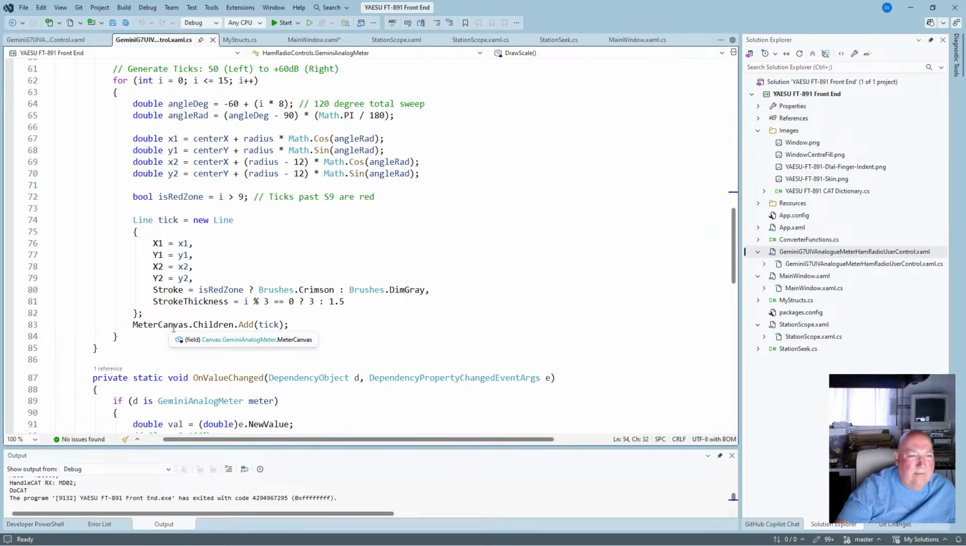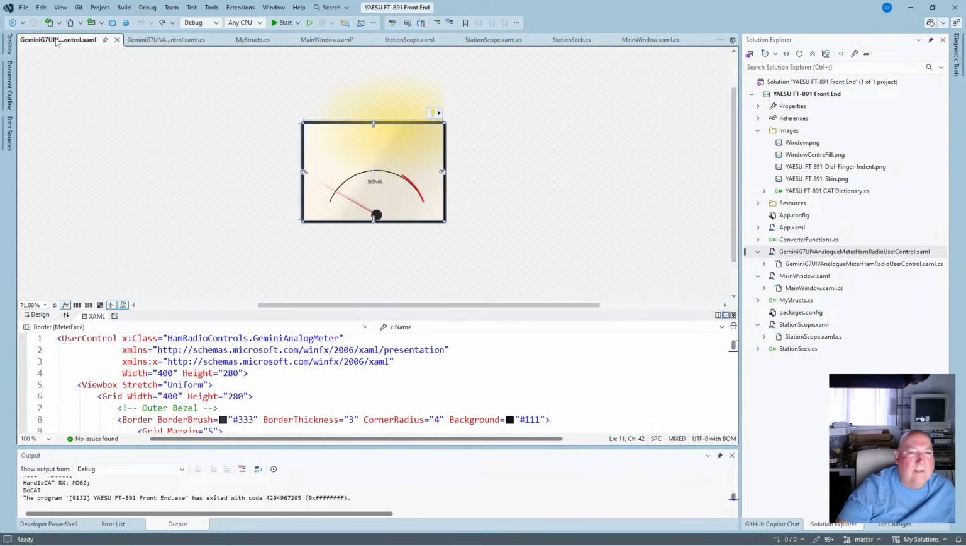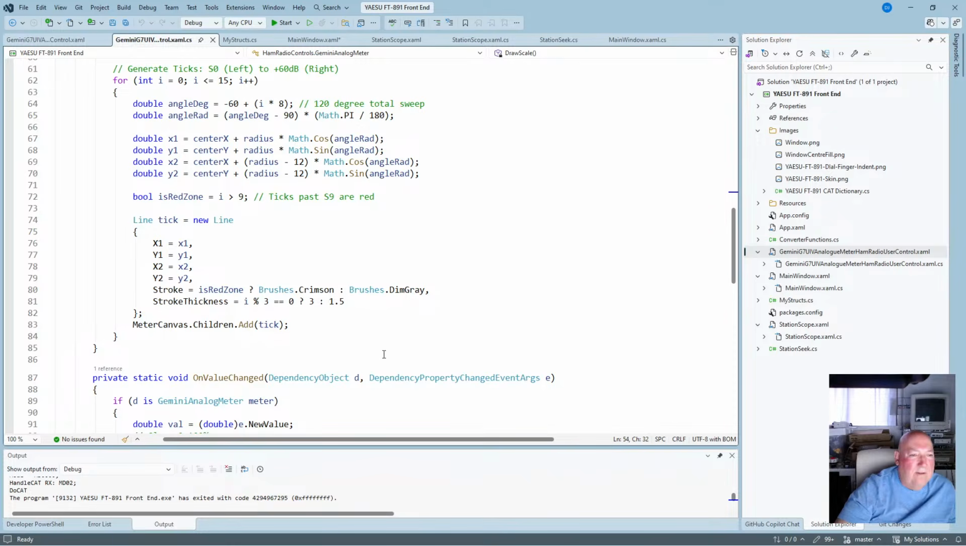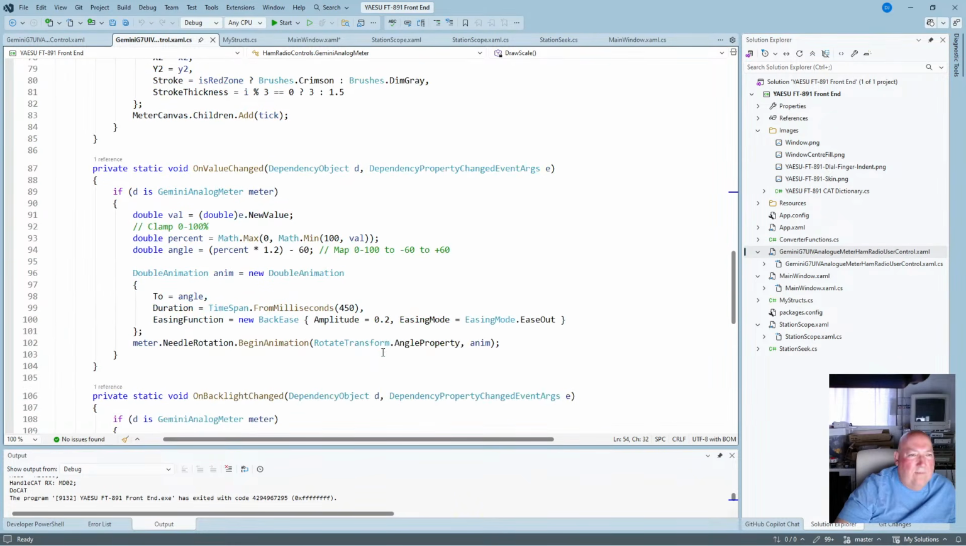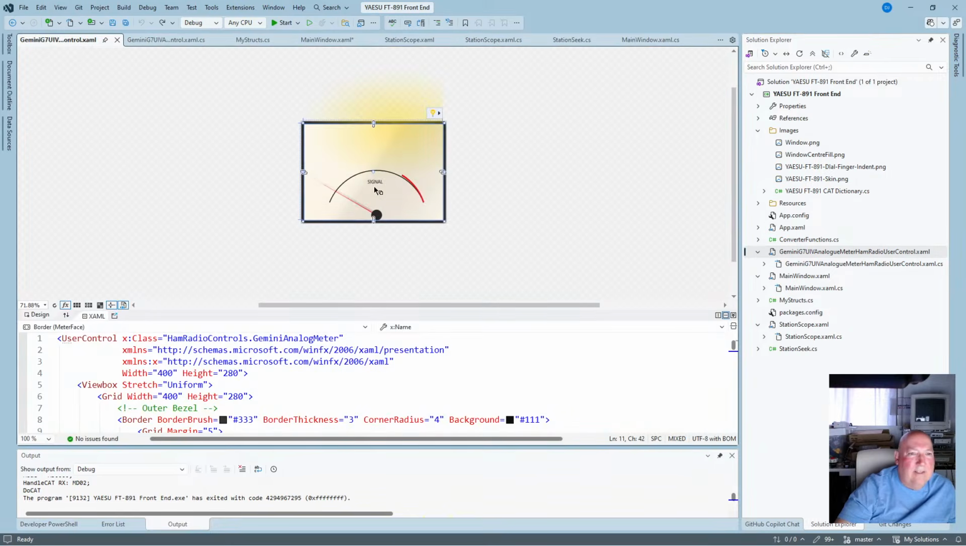So it's a canvas and it's adding the tick. I think we've got ticks. No, I don't think we've got tick. We've got lines. No tick. Well, on value change. So when the value changes, there is a new value, and it works out a percentage. It does an animation, and the needle's supposed to move. I haven't seen the needle yet. The needle's there. There's the needle.